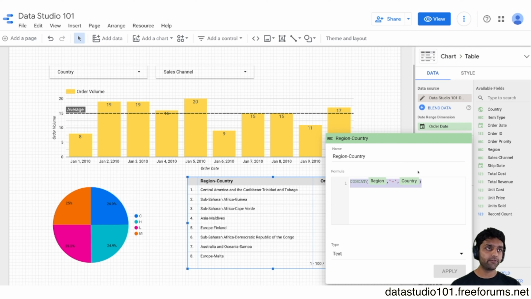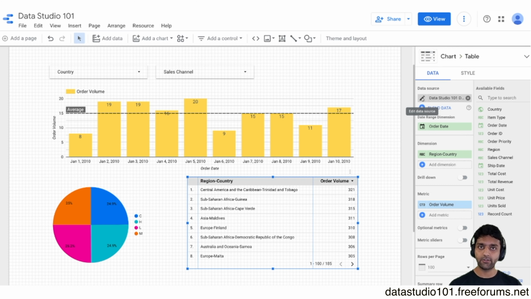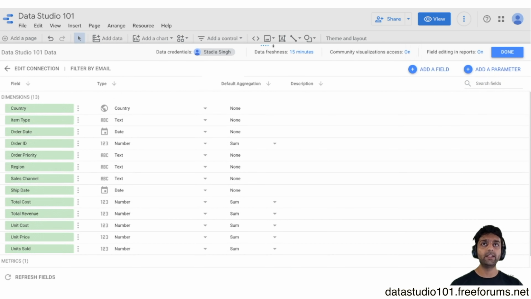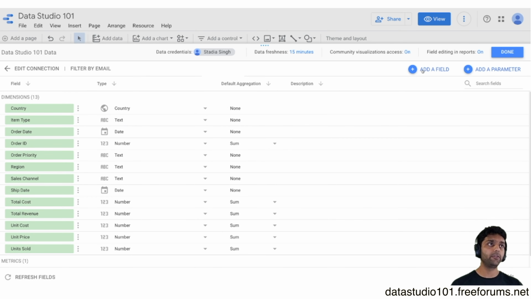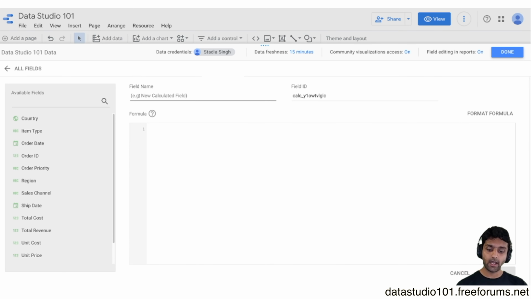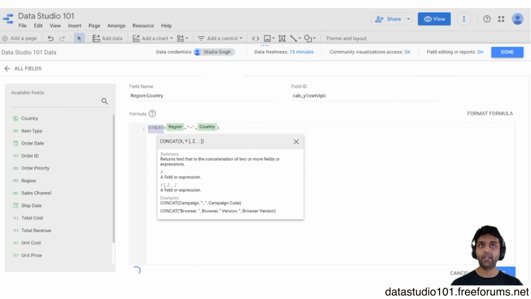Let's just copy this formula and go to the edit data source option in your magic panel. Once this section opens up, you can see all the available fields here. All you have to do is click on add a field. I'm going to name this field again region dash country. In the formula, I'm doing the same thing, concatenate region, comma, dash, comma, country.